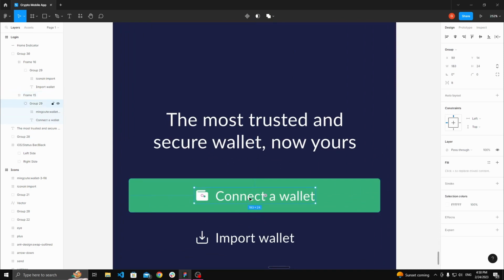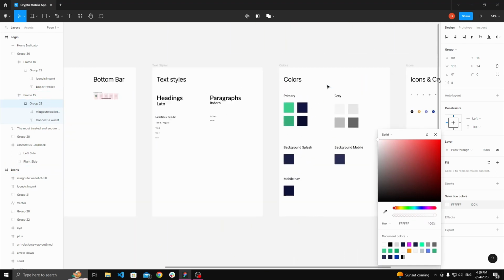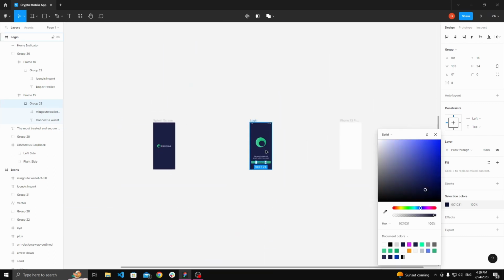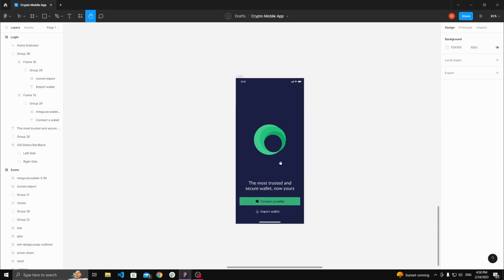We're going to select this component right here, the text and the button, and you can see that this is their color. What we're going to do is give it this dark blue color. There we go. I think that looks pretty good to me.